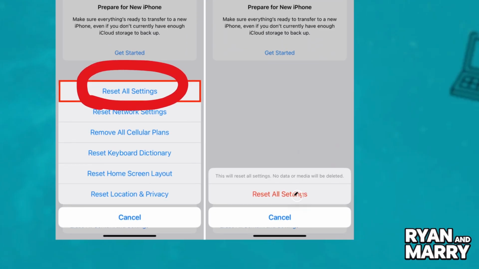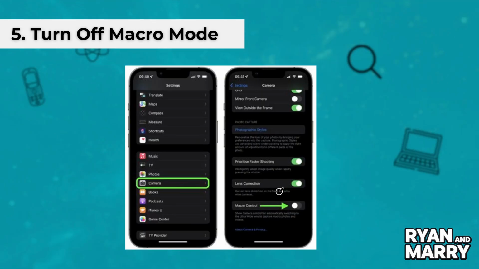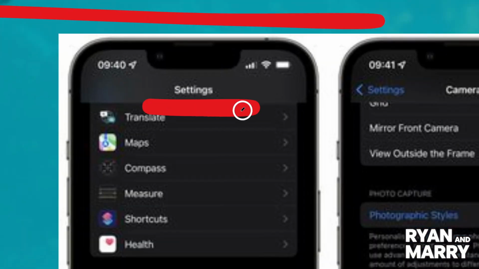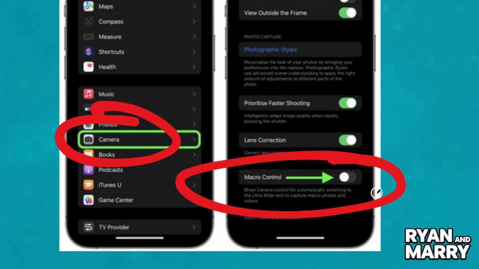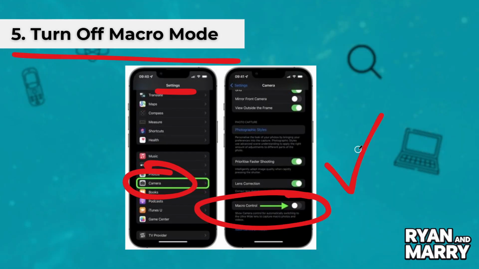Step 5. Turn off macro mode. Open Settings, Camera, enable Macro Control. Then go to the camera app and tap the macro icon to disable it manually when you're close to objects.